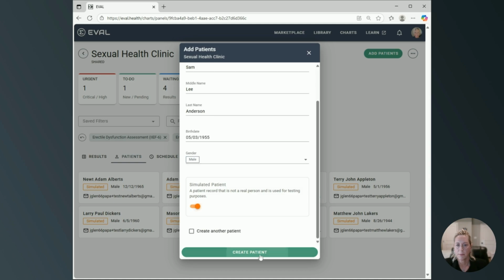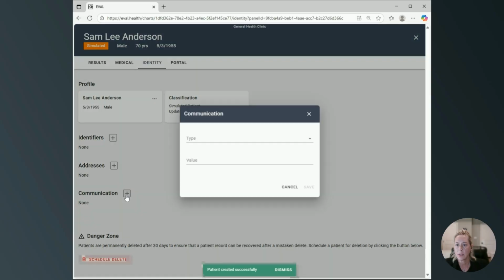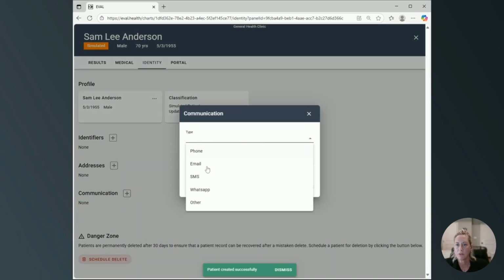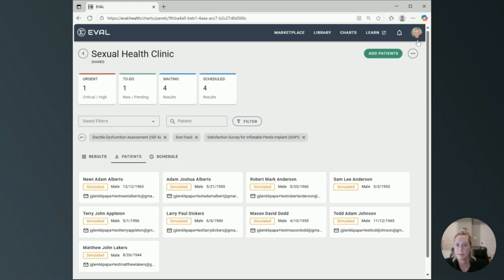And click Create Patient. There is an identity page where you can add additional information. This is completely optional. I will point out that there is a communication where you can add emails and phone numbers. Let's click out of Sam Lee Anderson's chart that we just created. And we're on the Patients tab of our panel, and you'll notice that Sam Lee Anderson is now a patient.